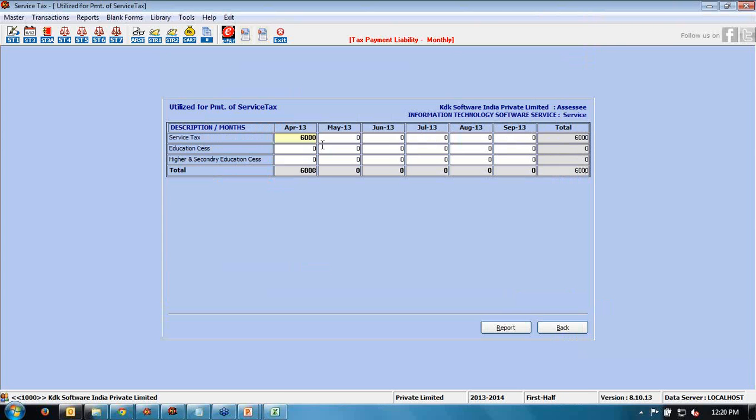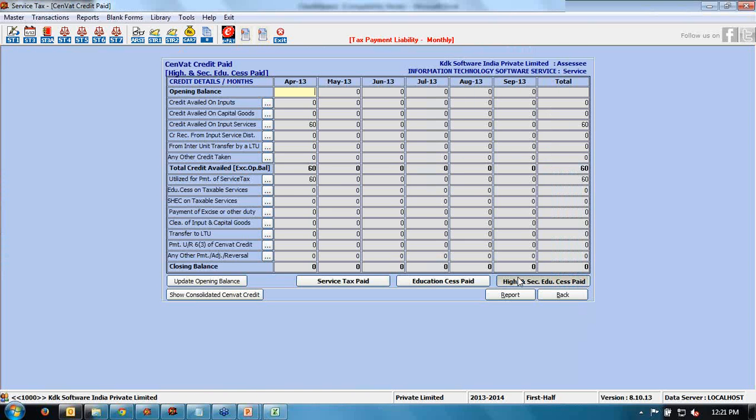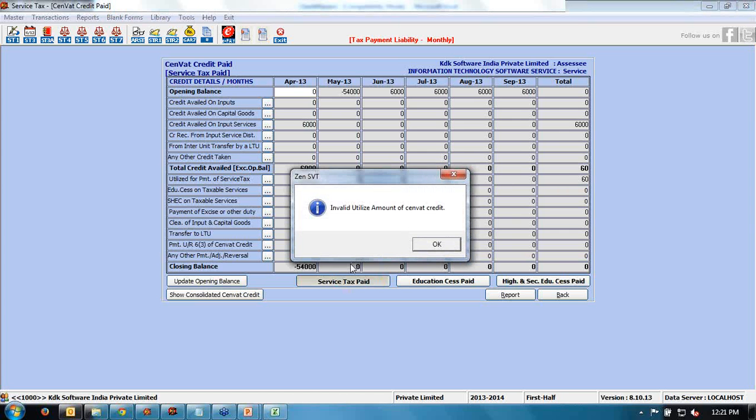We have 6,000 service tax, 120 education cess and 60 rupees higher education cess. After entering utilization of Sandwich credit, now click on back. So we can check service tax.